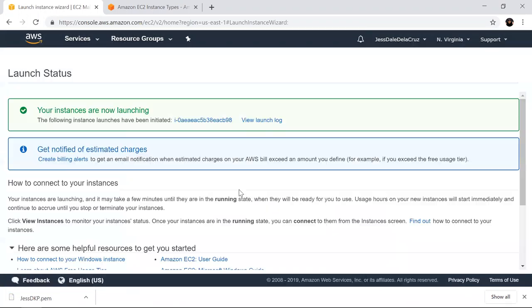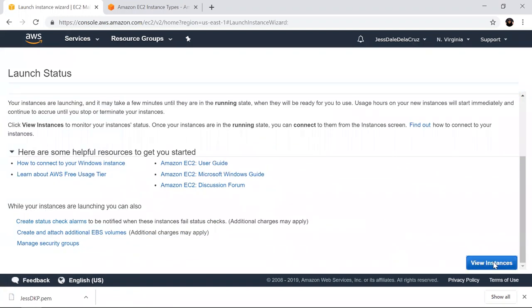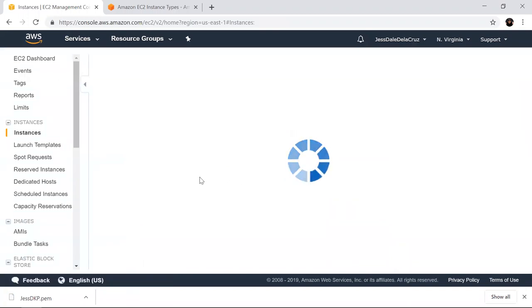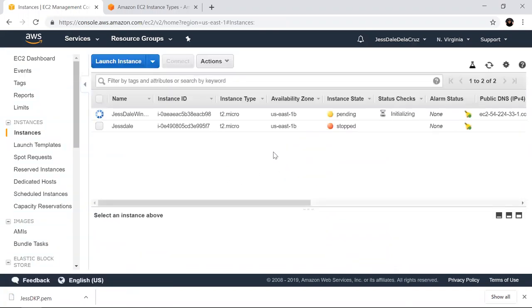This will take time to be seen in our console. So view instances, as you can see here, we're going to wait for a while. This is in a pending state. So we just wait. Okay, now I've seen here that the instance is running, and the status is 2 of 2 checks passed.